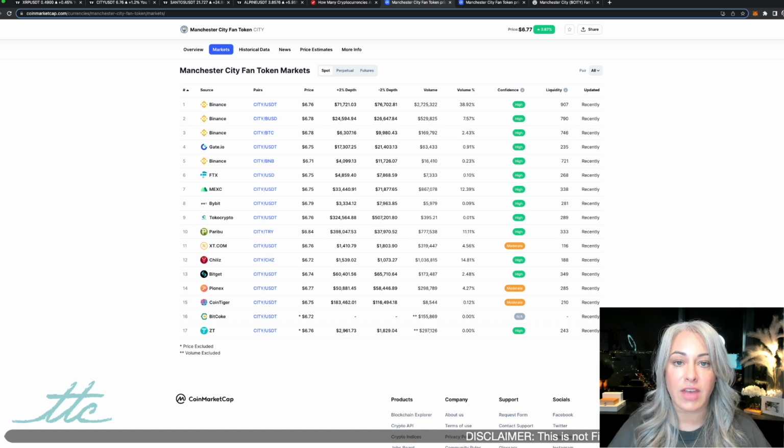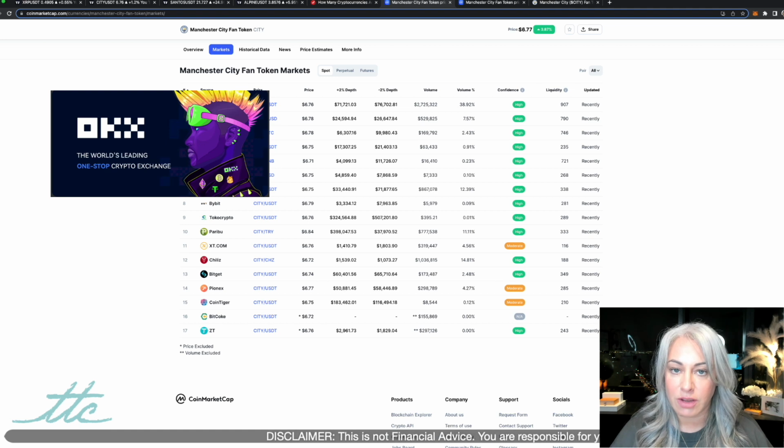Now with Manchester City fan token, for example, I happen to know that this coin is about to be listed on OKX very shortly. OKX is my preferred exchange.